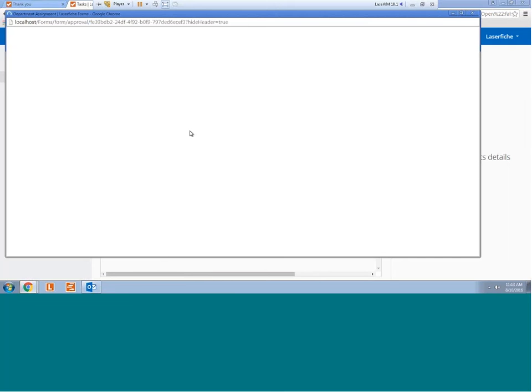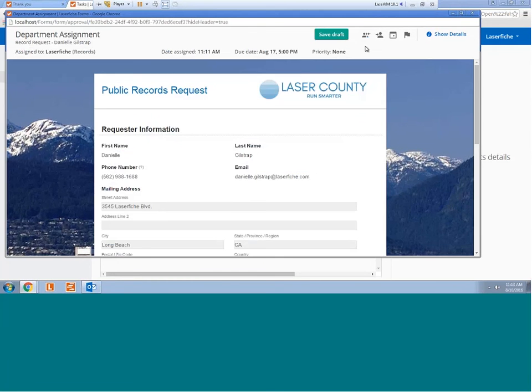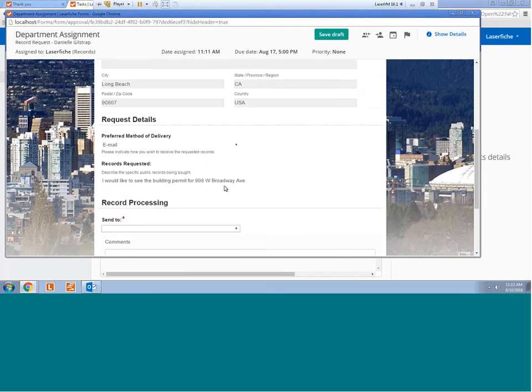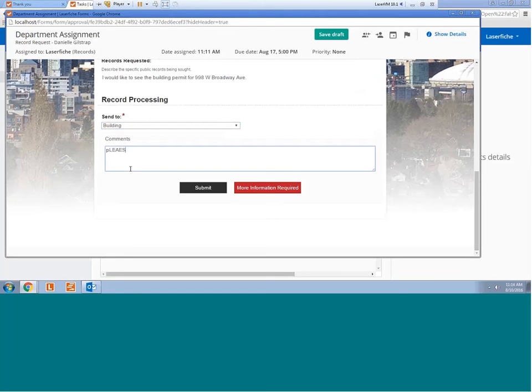So let's review this request. We'll open it up and assign it to ourselves first. And then up here, you can make this task available to your team again with this button. We can reassign it to another member of the team. We can edit the due date or edit the priority. So we'll review this form and see that this person is requesting to see a building permit. So, of course, let's send this to the building department. And you can add comments here, which the manager of the building department will see. So let's submit that.